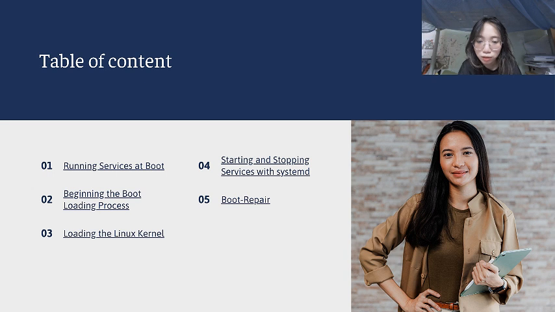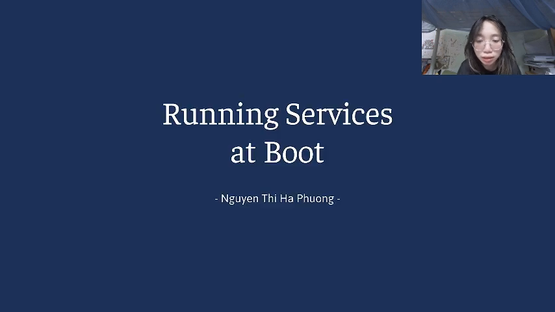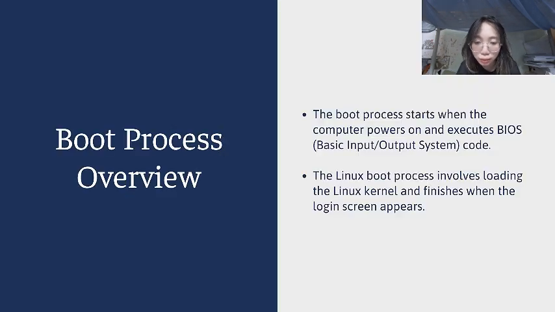So today we are going to dive into an essential aspect of Linux, the boot process. Understanding this chapter will help you manage the system more efficiently. Well, let's get started with the boot process.